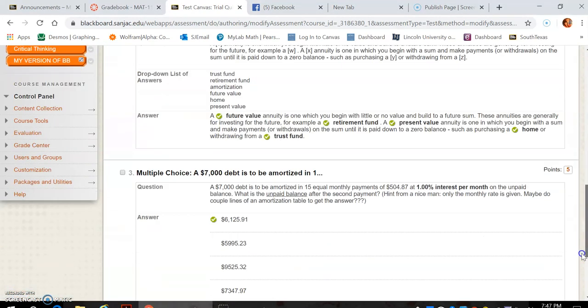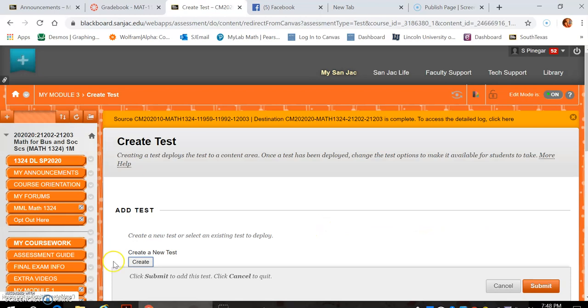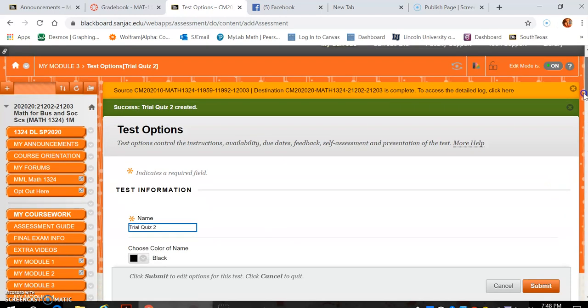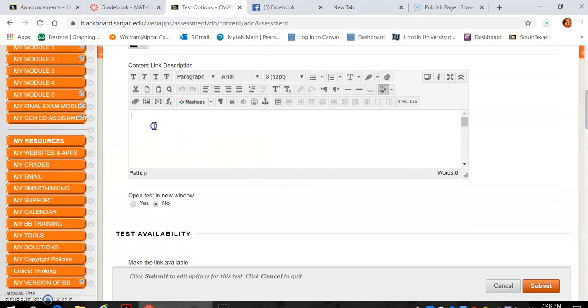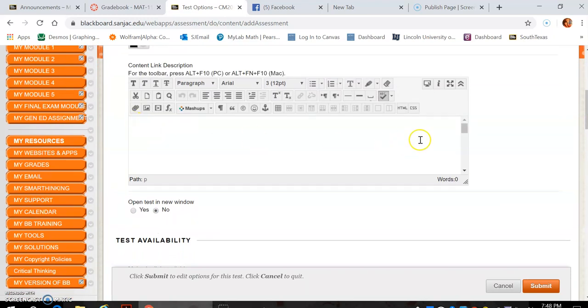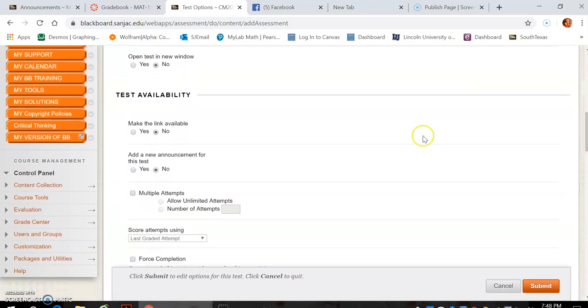Okay, now let me continue going down through here, and let me show you this again. When you click OK, and then you hit submit, I'll show you. This is a description, so when the students see it in the module, they'll know what it is. That's a little bit different from the other description we had. I don't open tests in new windows. You always make sure you make the link available, because you'll think you've got a test ready and it's not available because you haven't clicked yes here.